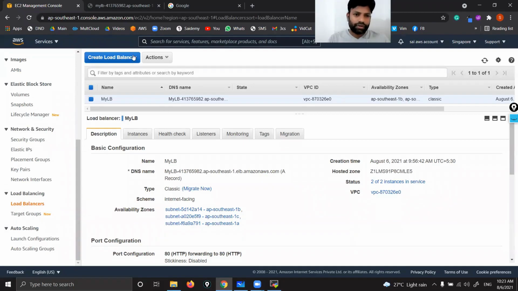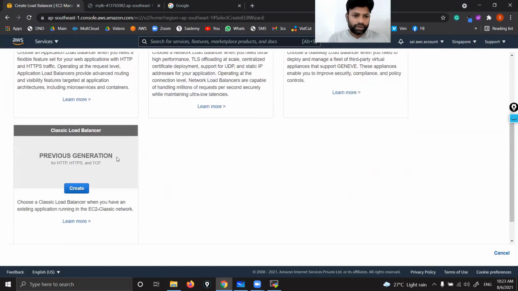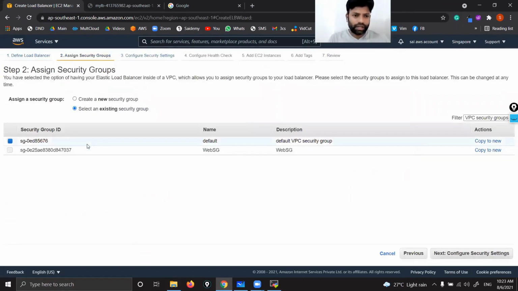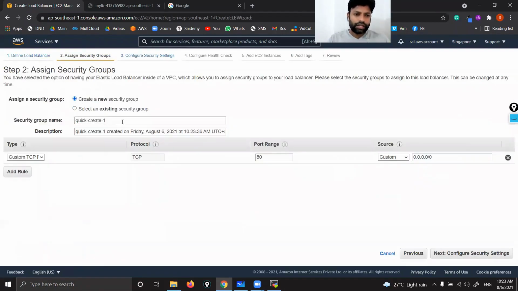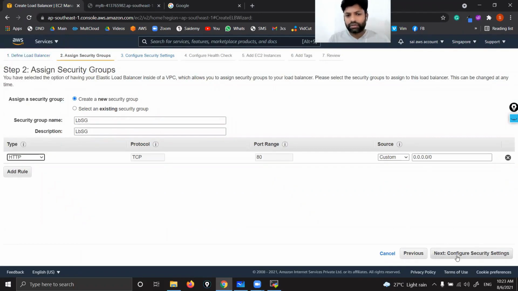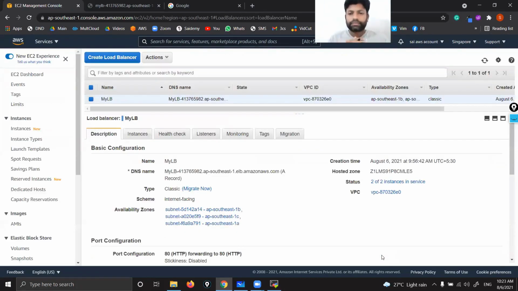Let me show you. Create one more load balancer, give any name, something like test. Simple options. See here, instead of selecting an existing one, I'll create a new one. Click create new, give any name for the load balancer security group. Only HTTP is required. That's it. Next. Simple. Got it?